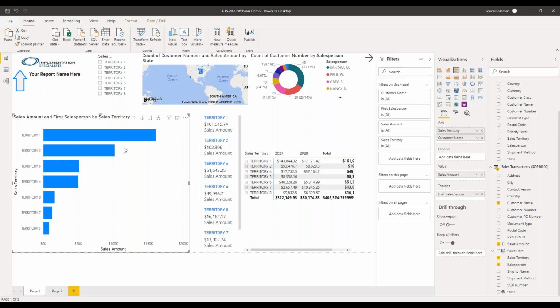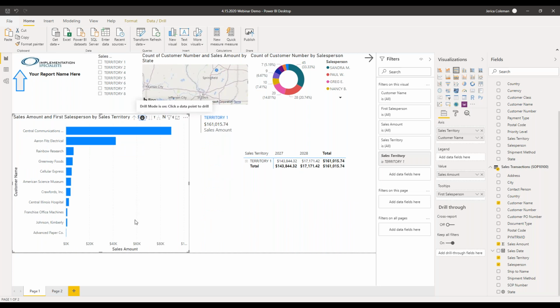And if we want to know more, so I'm like, oh, territory 1, it's doing great. I want to know more about who is purchasing from us in territory 1. We now have these different arrows here on the visual, and I'm going to select this arrow to turn on drill down. As you can see, when I hover, it talks about drill mode is on. So if I click on this territory 1, it expands out and it shows us now, here's the customers for that territory 1.